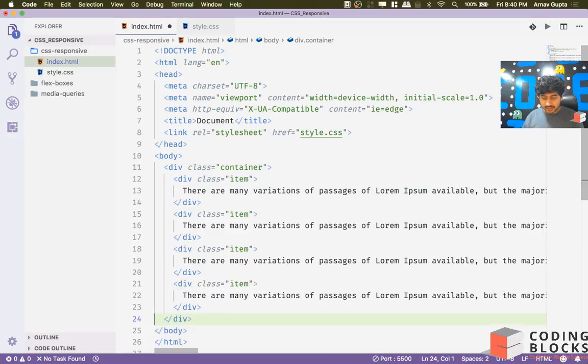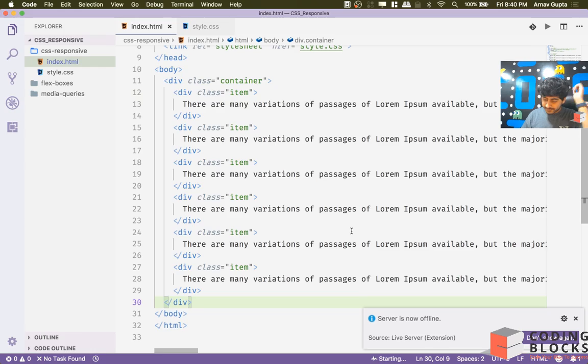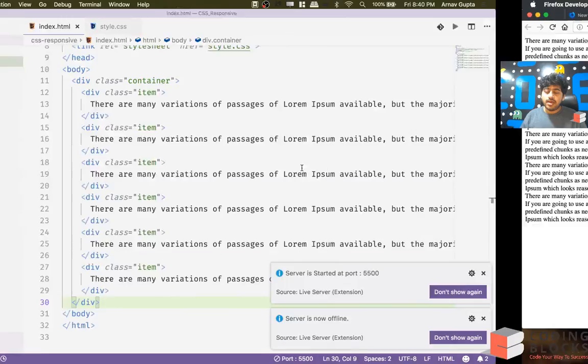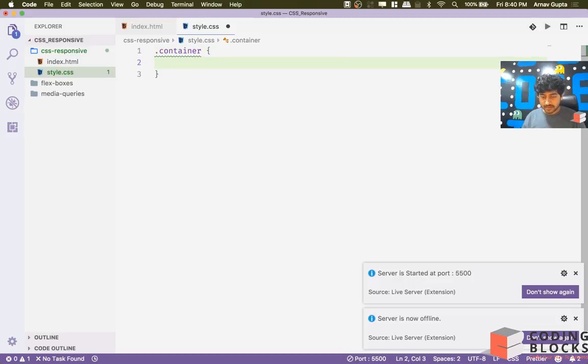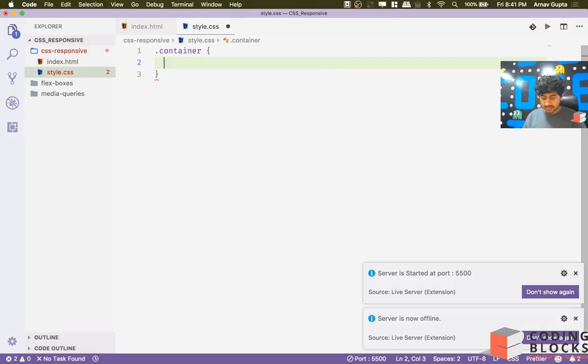Let's make a lot of divs like this. Container, then item. Each item has a paragraph of text inside it. If I open this website right now, that's how it looks. Bad. Let's start doing something good here. Let's take container, and let's give it display flex.